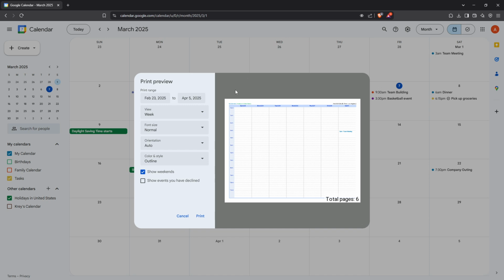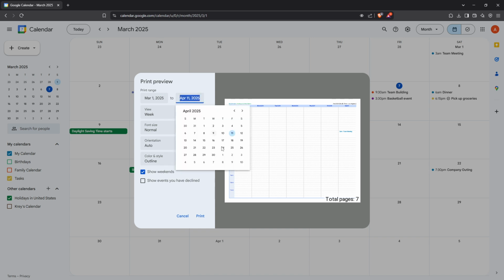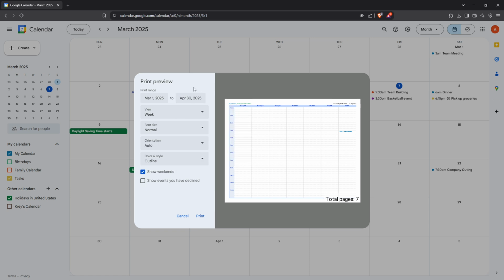This might seem a bit unconventional since we're not actually printing anything on paper, but it's how we access the PDF functionality. Once you click on Print, a new window will pop up offering various customization options to tweak your PDF. The first thing to do here is to adjust the print range. This setting lets you decide the time frame for which your calendar is saved as a PDF. You can select whether you want to save a week, month, or custom time period. It's entirely up to what suits your needs best.